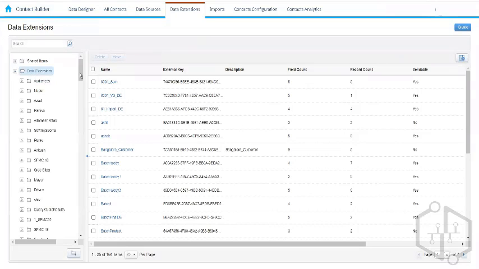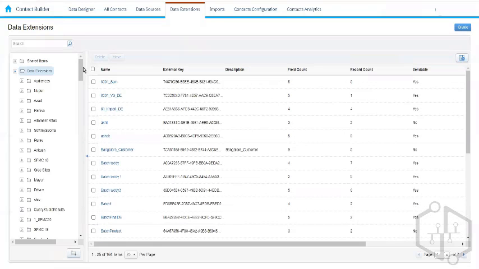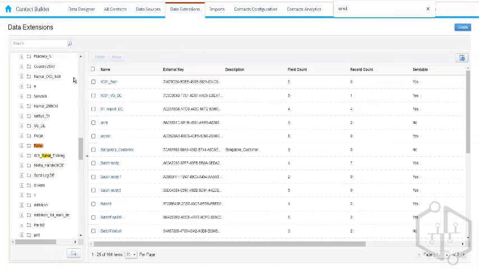A couple of things we already know: if there are more than 200 records that we want to access from a data extension, we cannot view them from Email Studio, and we have to come to Contact Builder if we want to access a large number of records, more than 200 records. Let's go to our folder and see a couple more differences.